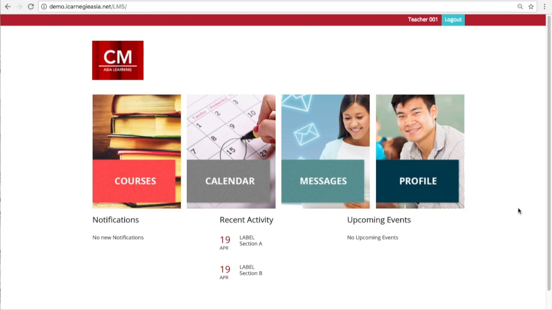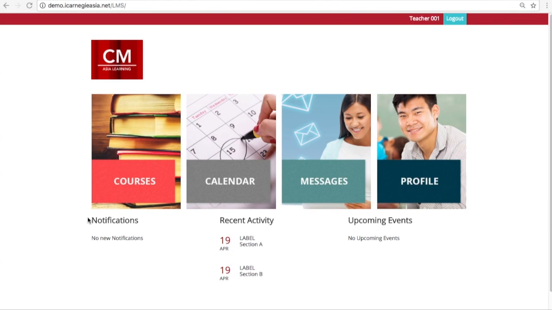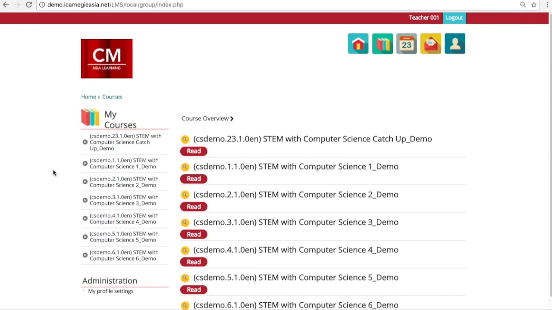Once you have logged into the account, you will be brought to the CMA LMS homepage. This is the welcoming interface when teachers are logged in. You can see notifications, recent activity, and upcoming events too. With a teacher's account, it allows you to switch to the students page. Teachers can view the courses that they have access to.